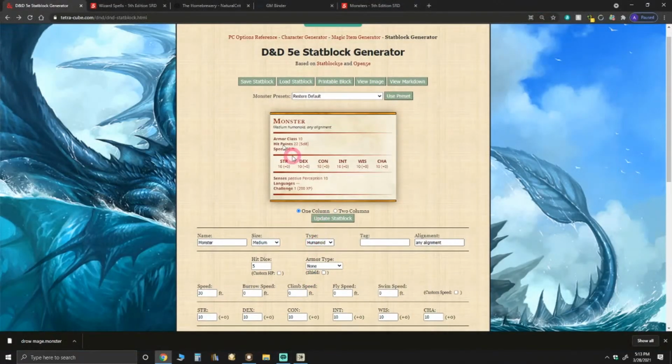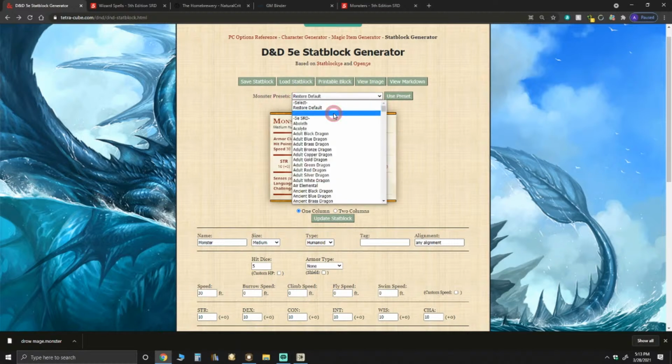So I guess I'm going to get started. It's on the default right now. So what I'm going to do is pick something off this list if nobody has any suggestions.